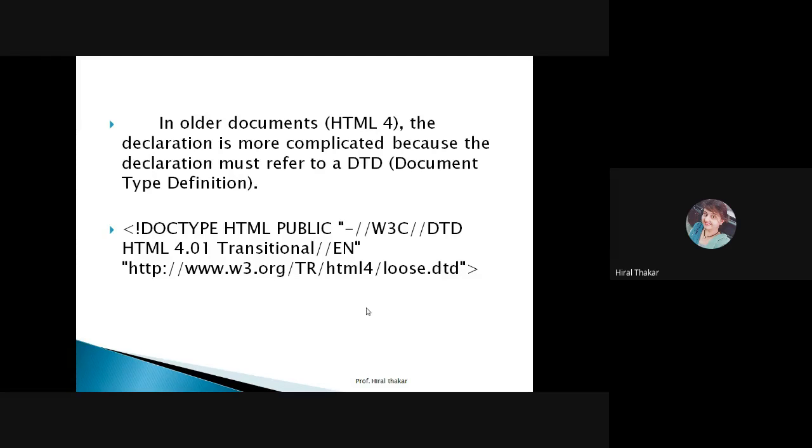Previously, when live websites were developed in HTML4, the doc type was a very big syntax. Right now, you just have to write a small version. See, previously the document type definition was like this in HTML4. You have to write the entire version, everything. But right now you just have to write the version. If you write doc type HTML5, that is it. You don't have to mention everything. Here, see, everything is done.